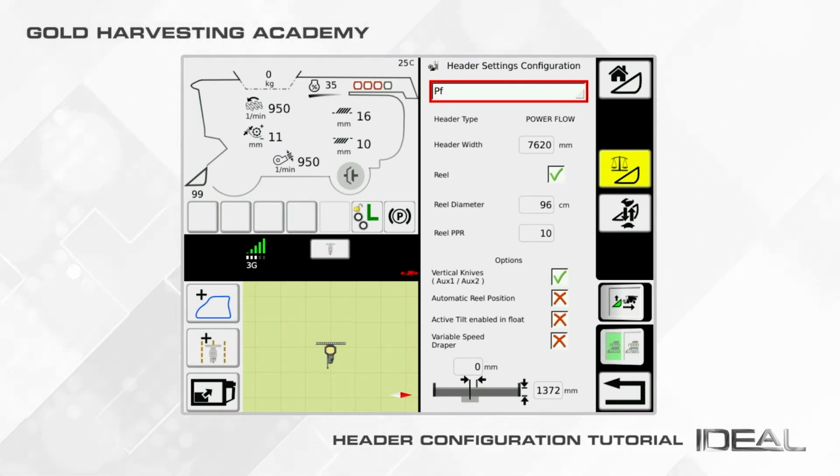Once the preferred header is chosen, you will have the possibility to adjust the related parameters. Starting from the top, click on each box to enter the information. In this example, we will set a 40-foot power flow header. Fill in the header width in millimeters.